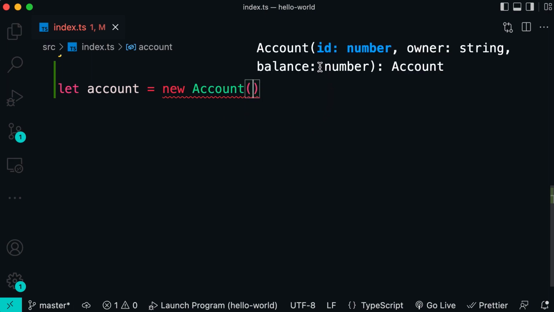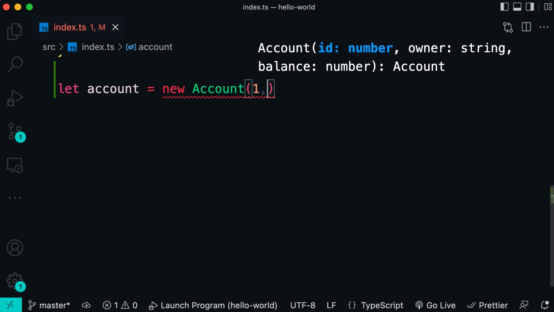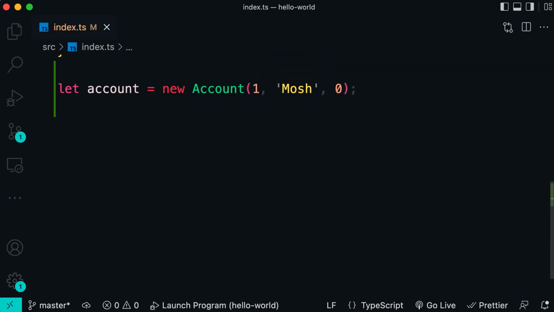Now look, what you see here is our constructor. So here are the parameters we defined earlier: ID, owner, and balance. So let's pass some values here for initializing this bank account. Mosh as the owner and 0 for the balance. So now we have an object.